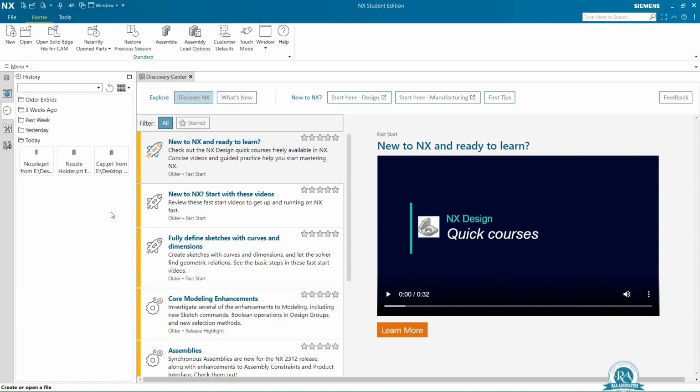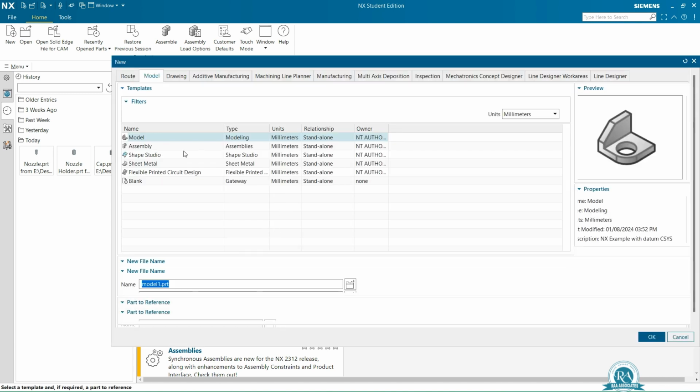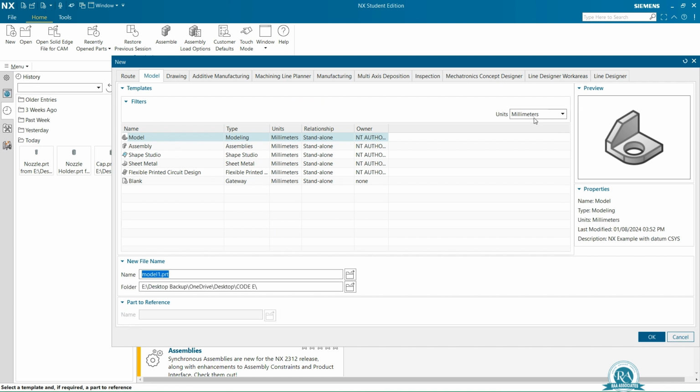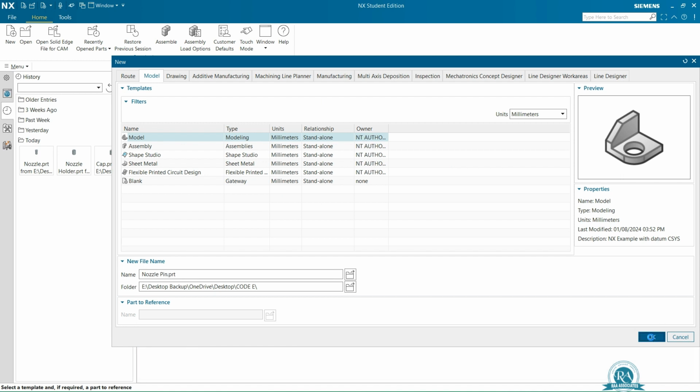Part 4 of 10, nozzle pin. Create a new file. Select model template. Select the units millimeter. Enter the name nozzle pin. Click OK.